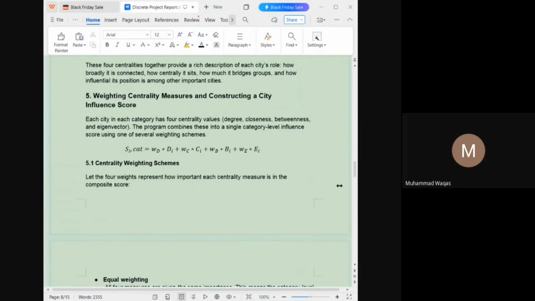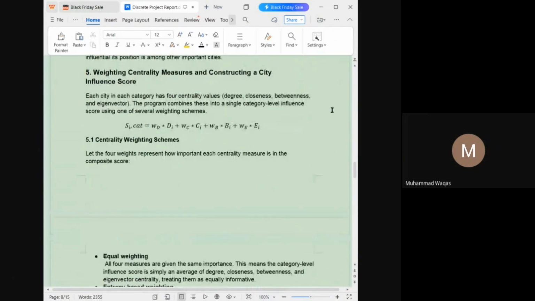Now what happens if we change the weighting of the system? Some cities go up or down in the final ranking when we change the weights. For example, a city that has strong bridging power, aka betweenness centrality, will rank higher under entropy weighting if betweenness varies a lot.